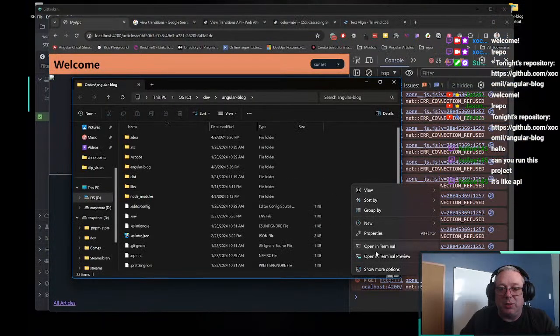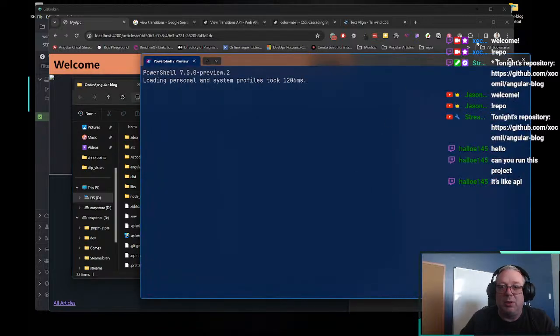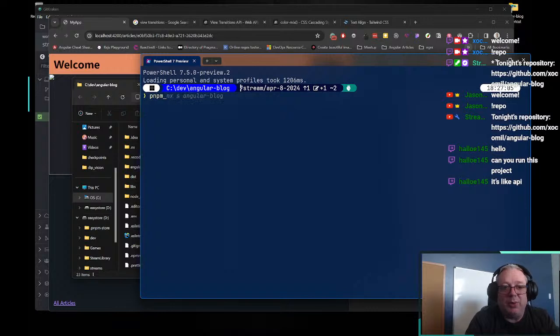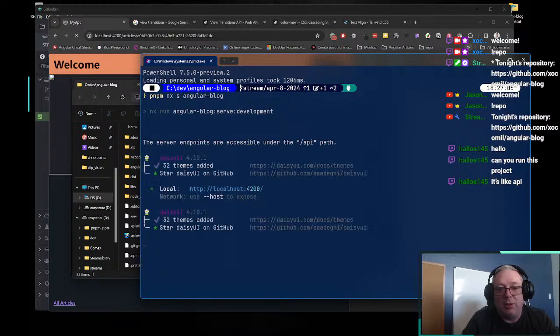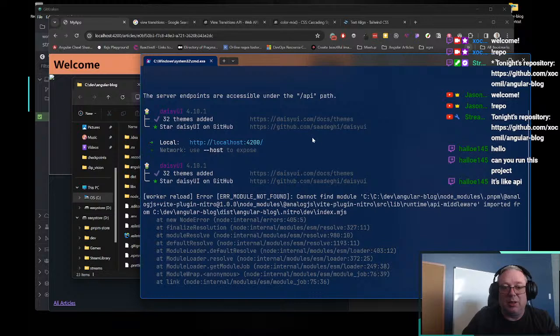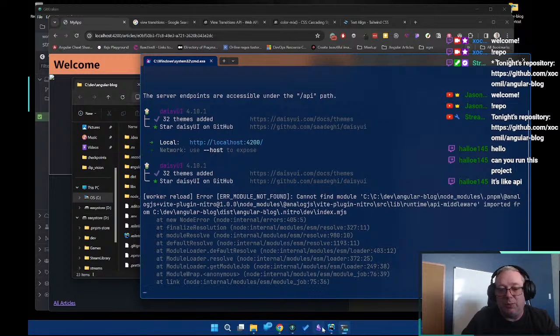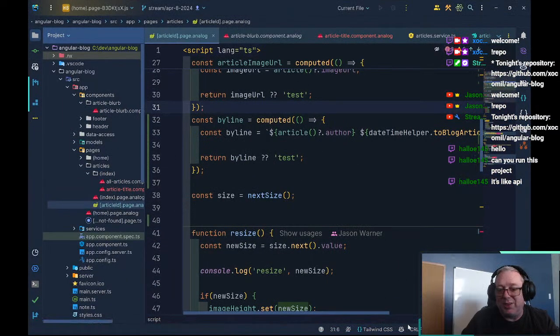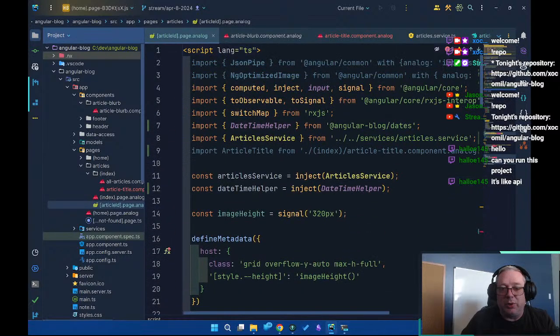open terminal. So now I should be able to do my pnpm nx serve the Angular blog, and things shouldn't get stuck. We'll see. There we go. And so now it's building it. There we go. Now we've got this up and running, and all of my stuff is running properly. GitHub is all running properly. So we're good.